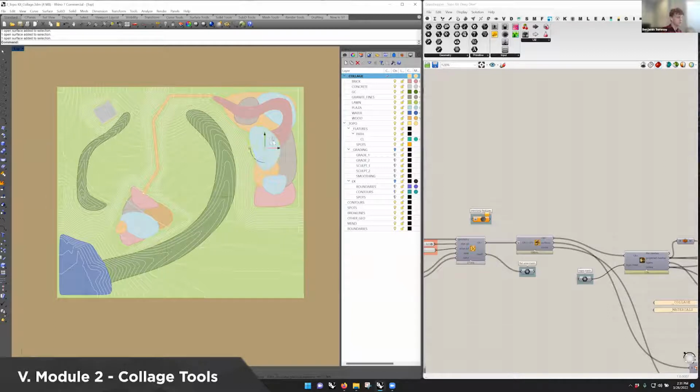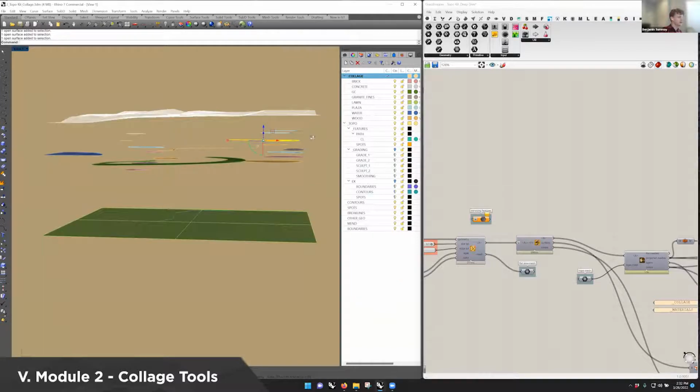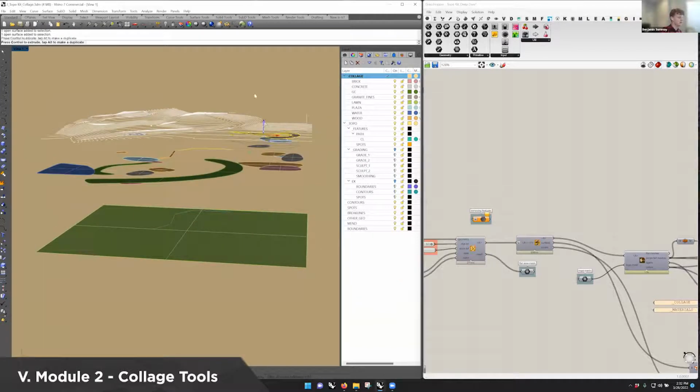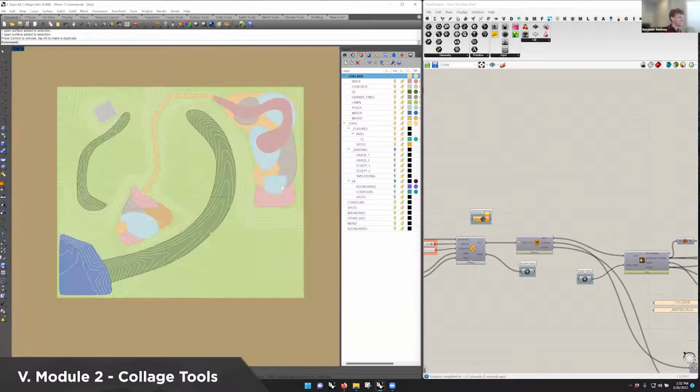So if I don't want that blue zone to be over top of this red zone, I could come in here and raise it up, and then go back to the plan view. Oh, I forgot that I have it turned on.